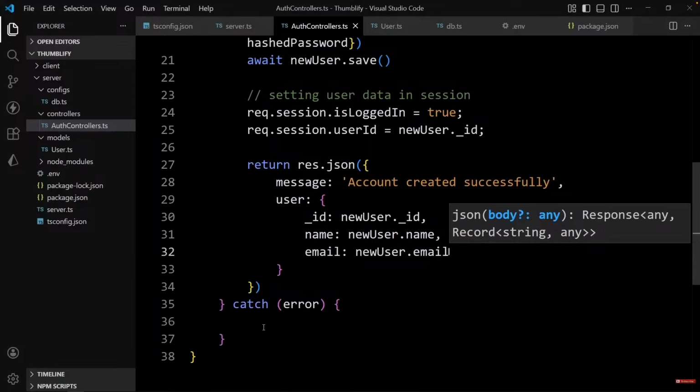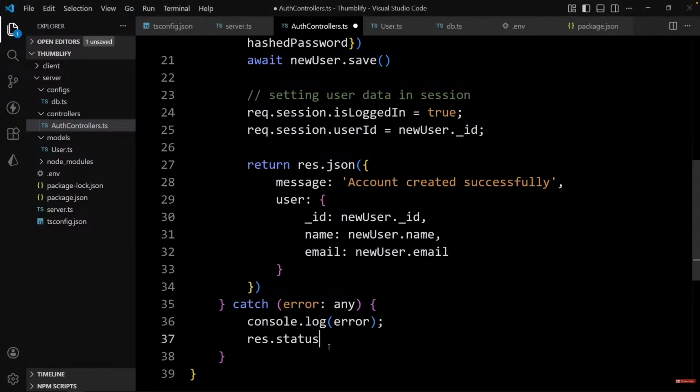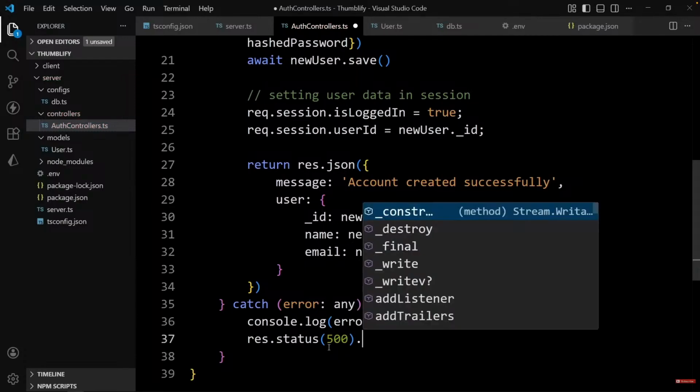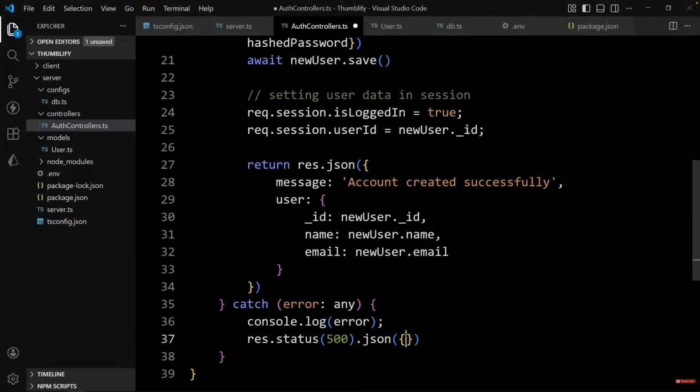Right. After that come here in the catch block. In this catch block here we have the error, so let's add the type any, and then come here and provide console.log, and in the console log add the error. After that we'll add the response also, so just add response.status, and in the status we'll add 500. Then we'll add .json, and in this JSON we'll add the message, and the message will be error.message.